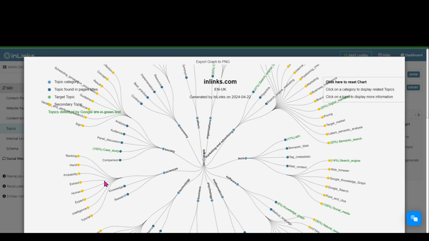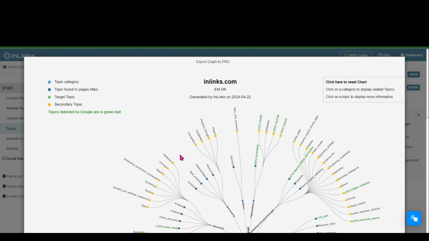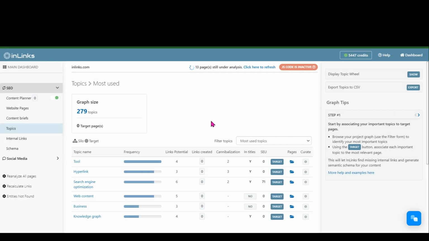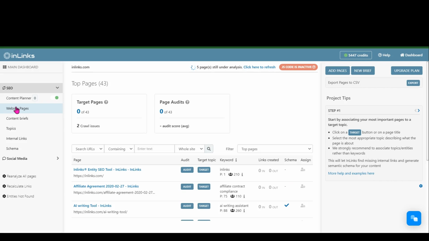This is because we run Google's NLP API alongside our one, just to show you how much more granular the information InLinks pulls actually is. It's also good to note that Google only pulls very, very broad level entities, or at least it only shows that in its API. So it's good to take a look at what InLinks is doing compared to what Google is pulling or showing you that it's pulling. Click off of here to navigate back to the topic site. And to get back to the page that we saw before, you just need to go to website pages.